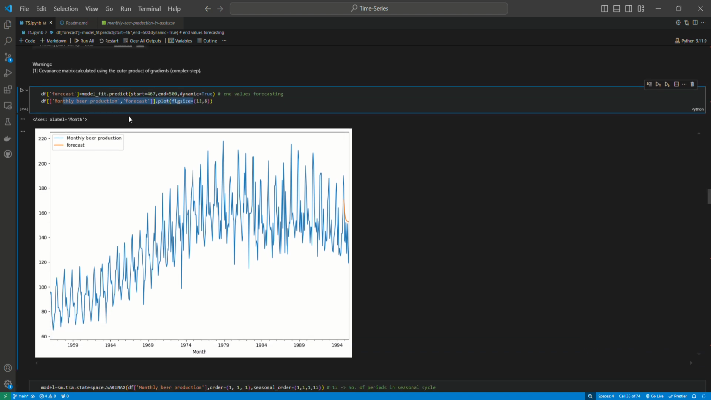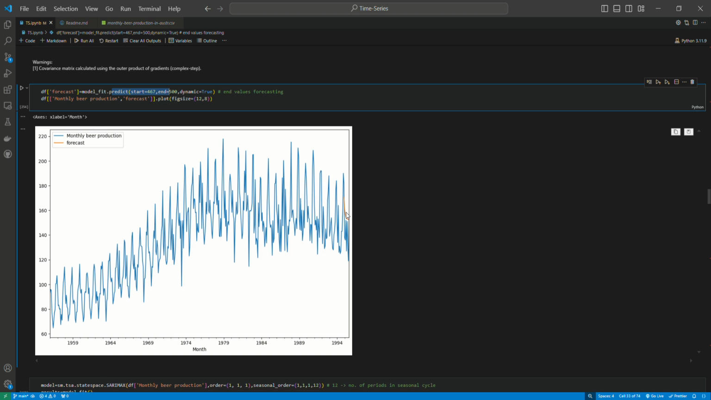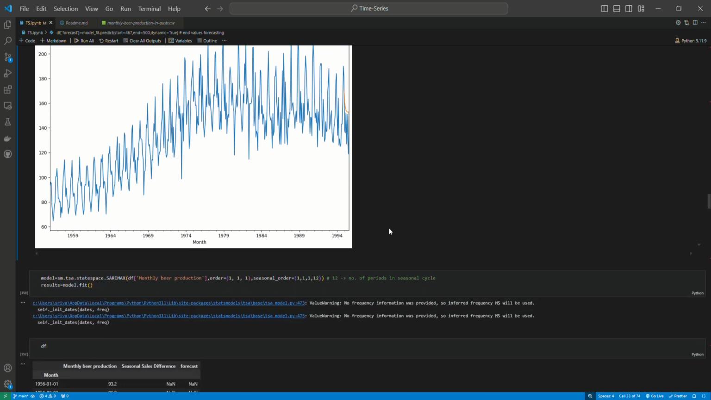This monthly beer production chart we have already seen, and now we want to see how our model is predicting in this range. You can see it's performing poorly, because it's an ARIMA model and our data is seasonal, so it can't perform well. We need a model which deals with seasonal data. For that we have the SARIMA model. We are using SARIMAX here, which is basically for seasonal data.